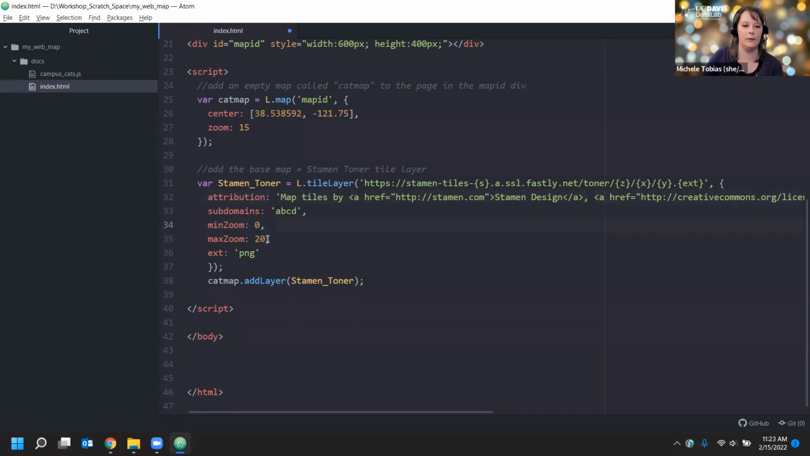I think this is the standard, the full range of this particular data set. But say I didn't want people to be able to zoom out very far, or maybe I don't want them to zoom in very far, I can change these numbers. And then the last part at the bottom here is really important. We have to tell it, we declared this variable, we've made our toner layer. So that's our background data. You can think of it as a base map. But if we don't add it to the map, it doesn't know where to go. So this last piece is really important.